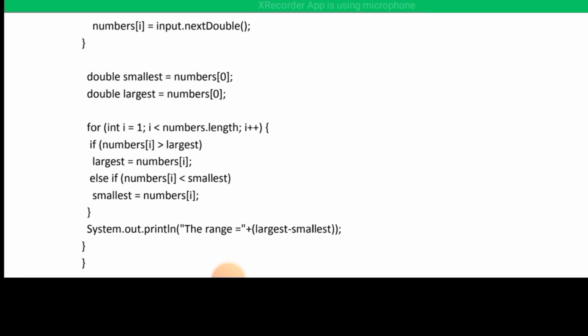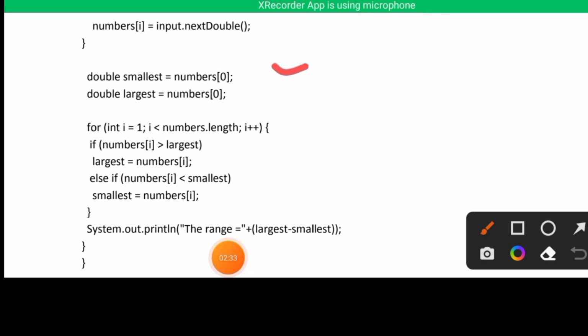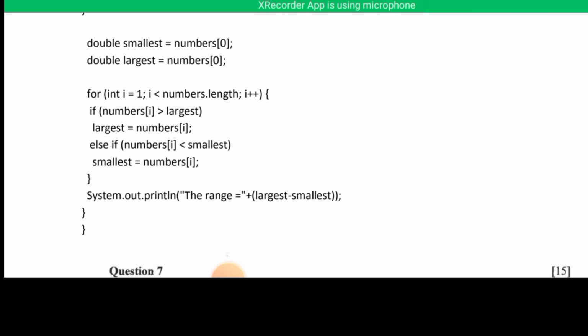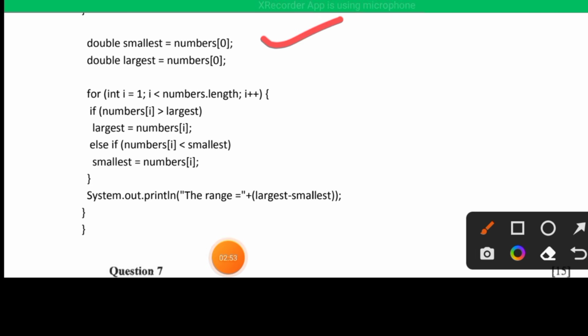Now we have two more variables to find out the smallest and largest. So we have to look for the largest and smallest value in the array, and for that we will run a loop again. The loop will run from 1 to one less than the length. Because we have already initialized the first value, which is at index 0, in smallest and largest.